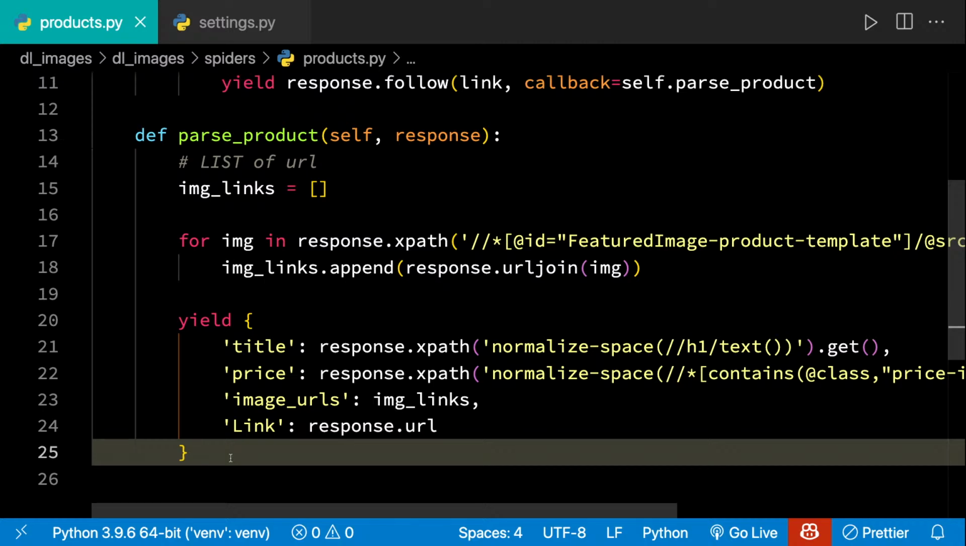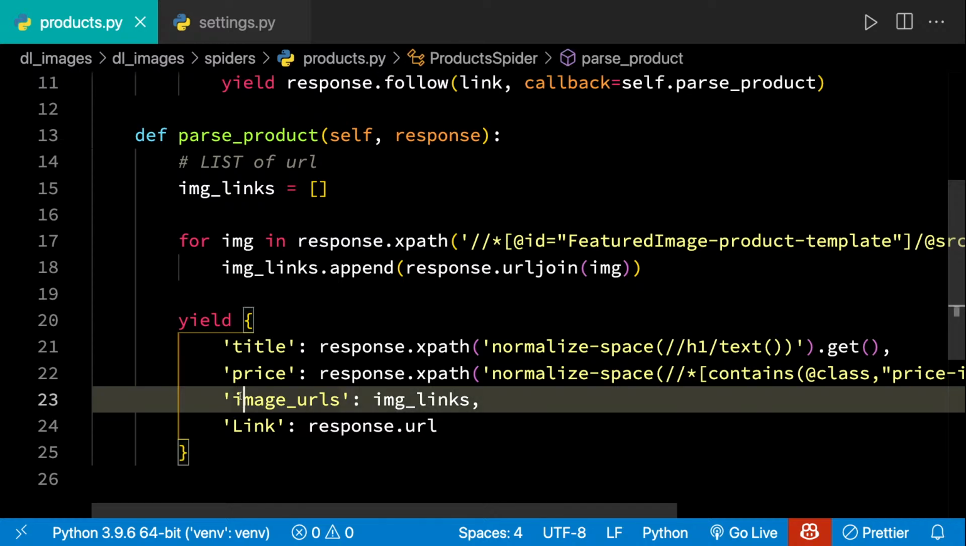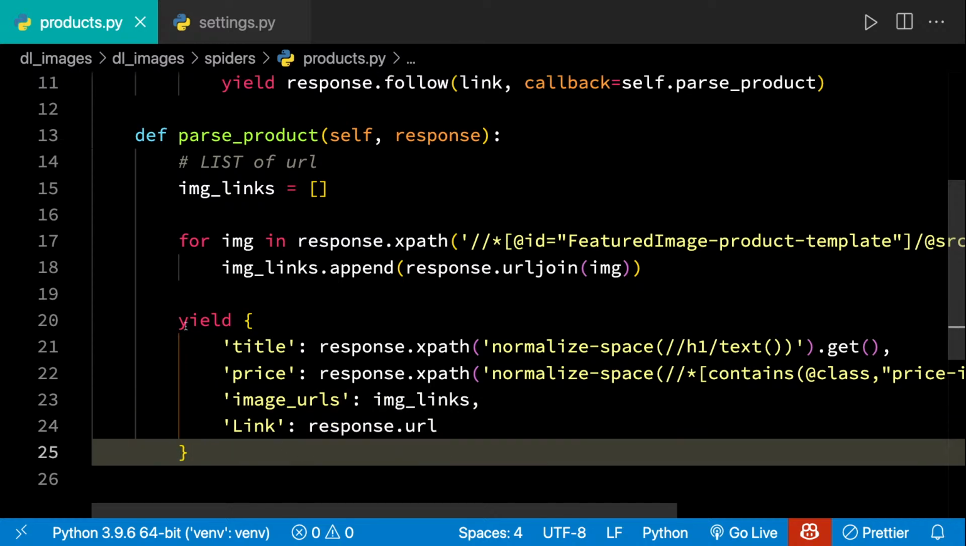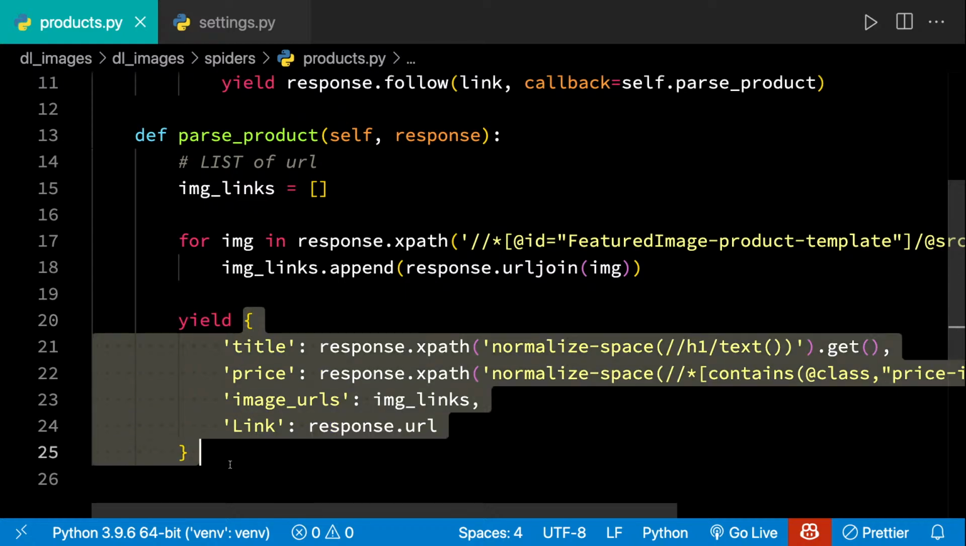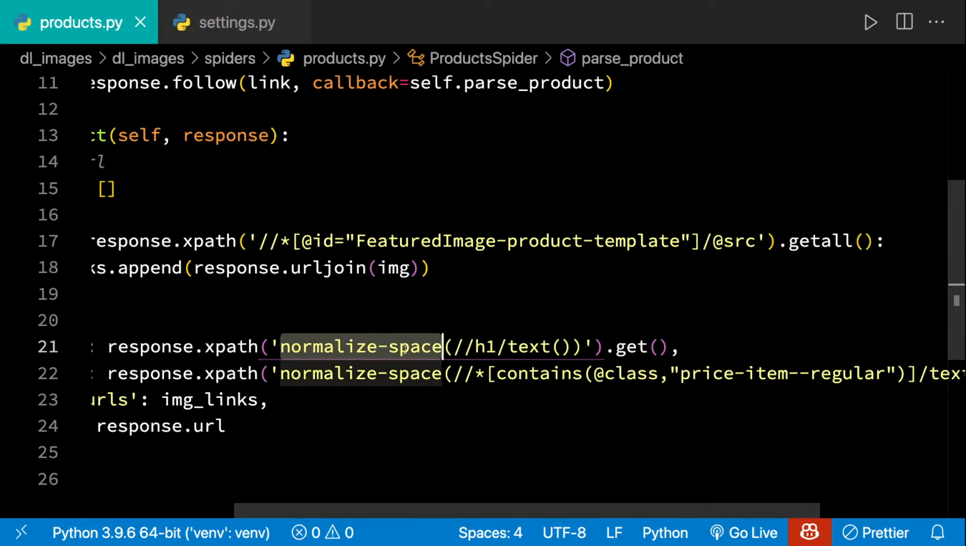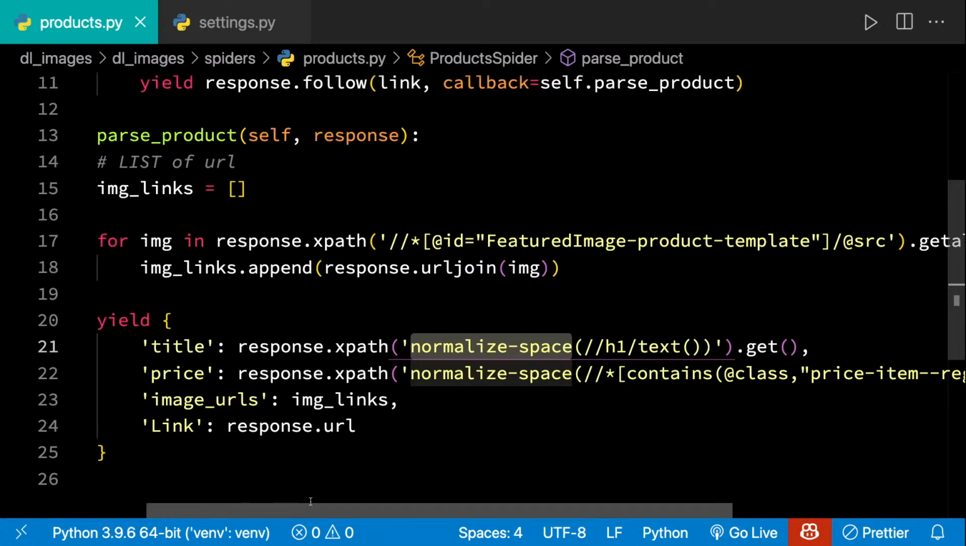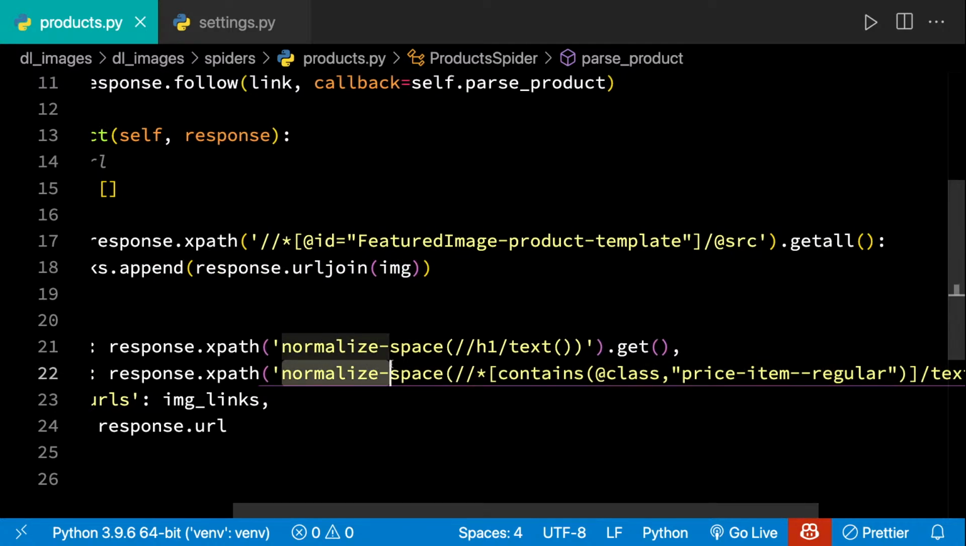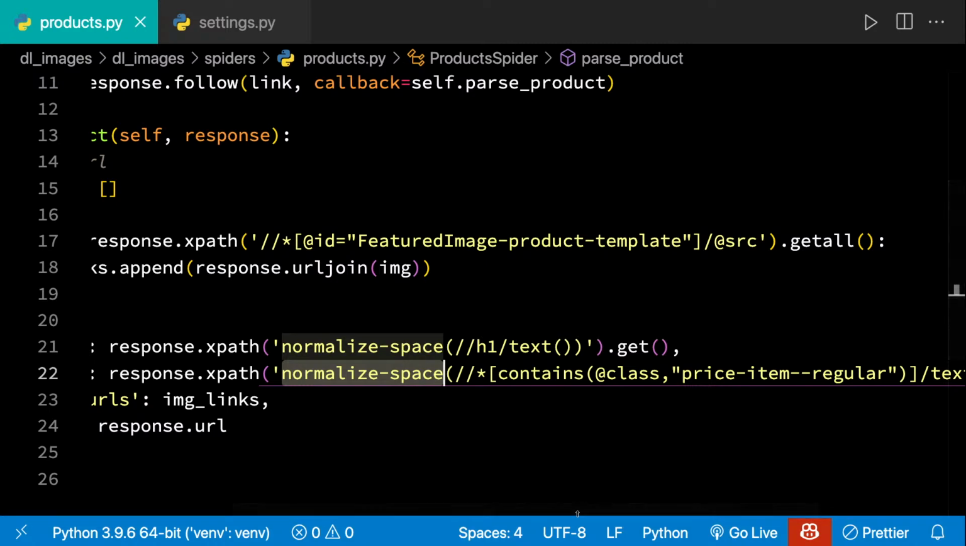Sorry, I was just taking time to read all the comments and making sure that I'm not missing anything. All right, so let's come back here. Now what we are yielding here is a simple dictionary. This is one way of returning the data. We are returning the title, and I've added normalize-space, so that all the newline characters, tab characters and extra spaces are removed. The price also contains spaces, so I have removed those as well.